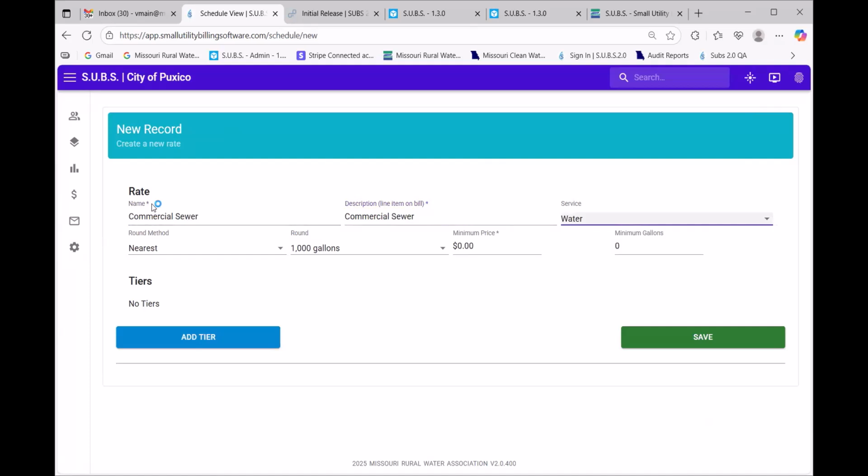So the difference between the name and the description line item on the bill: the description is what's going to show on the bill. So if you just want it to say sewer on the bill, you can just make it say sewer on the bill. But if you want it to tell you what the difference is, you want the name to be different from that. And then because we are doing sewer, I changed the service to sewer.